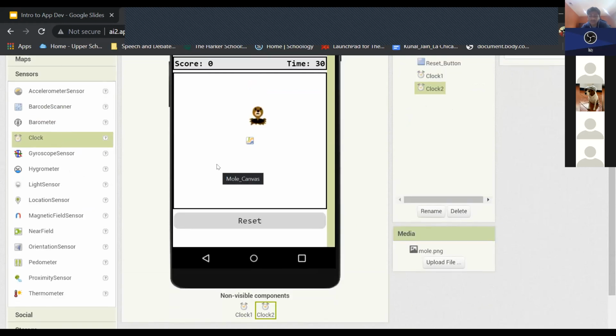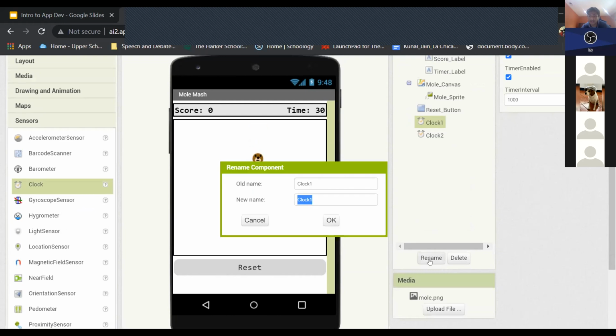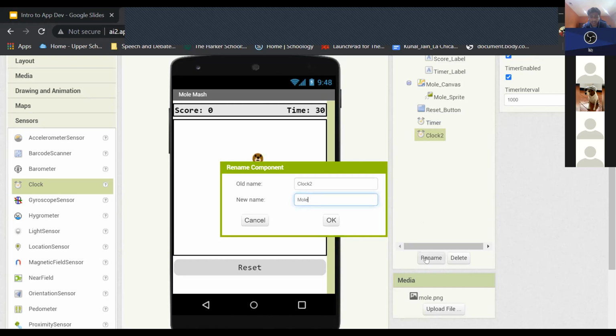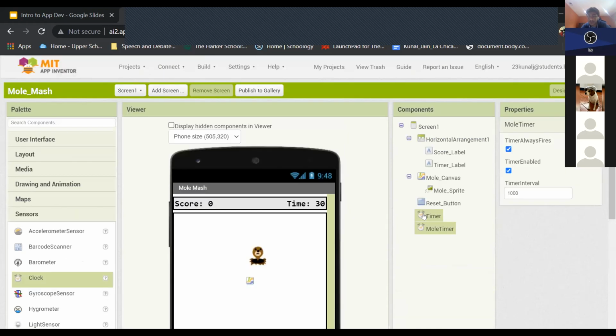I'm gonna use 2 different clocks. I'll use one for just a timer, and the other one as a mole timer. So the timer we'll use to tick down the time, and the mole timer we'll use to decide how often the mole is moving randomly. So I'm gonna set this to 1,000 milliseconds, so 1 second. And I'm gonna set this one to 500 milliseconds, which will be half a second.